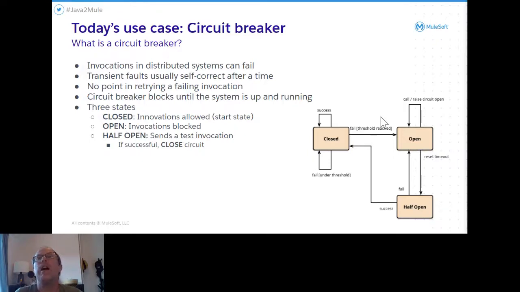So we have to accept that as a reality. Of course, there are going to be invocations that are unsuccessful. There are going to be connectivity issues. Quite often, these faults are just transient faults. They tend to self-correct themselves after a certain period of time.